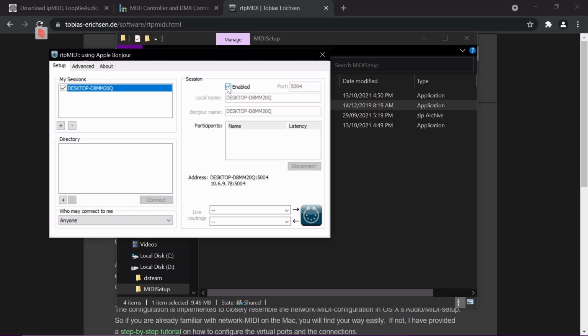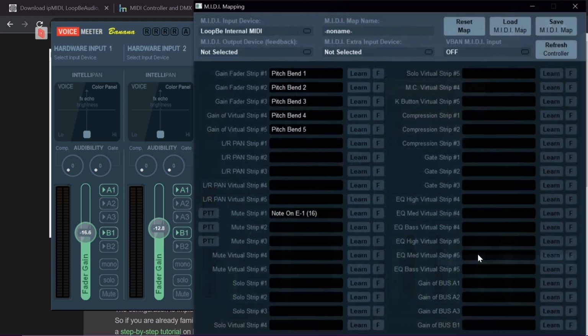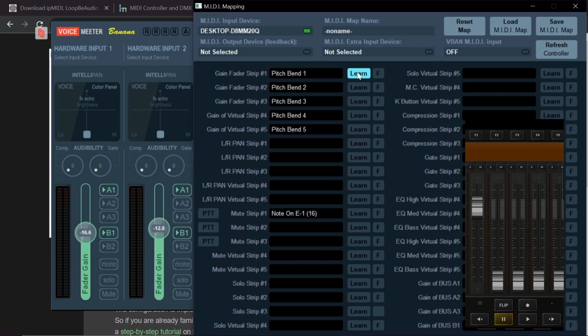If you have the TouchDoor app running on your device, you should see two entries show up under the directory section in RTP MIDI. Select the first of those and click Connect below. From here, similar to how we did with the iOS setup, we need to go to MIDI mapping in Voicemeeter. This time you'll want to choose the name that you chose in RTP MIDI as your MIDI input device, and from there it's just a matter of using the learn function to map these as we did before. And that's just about it.